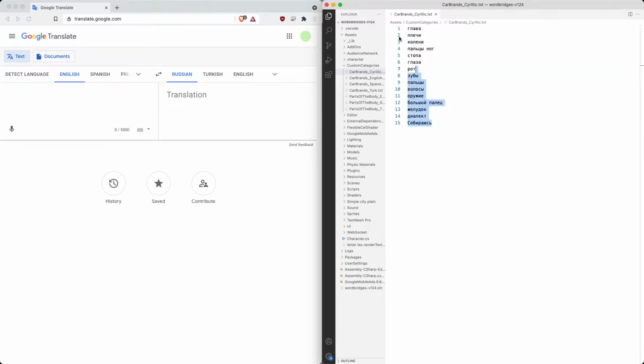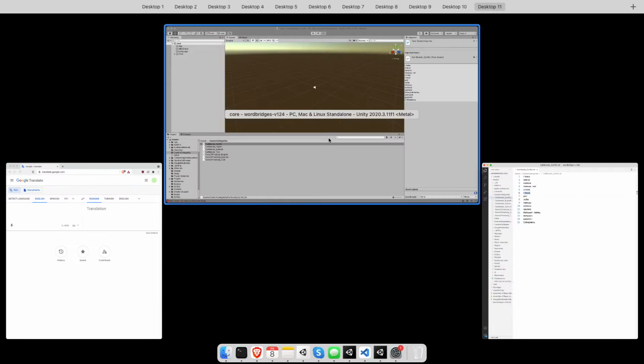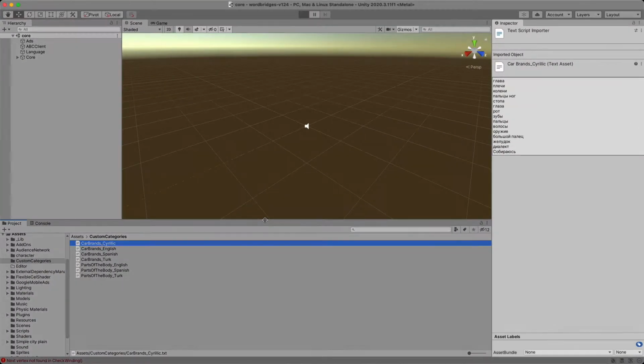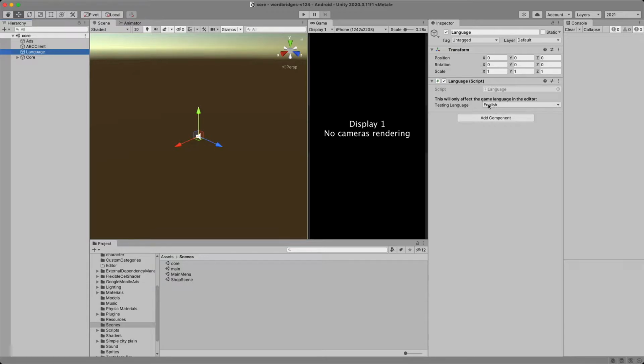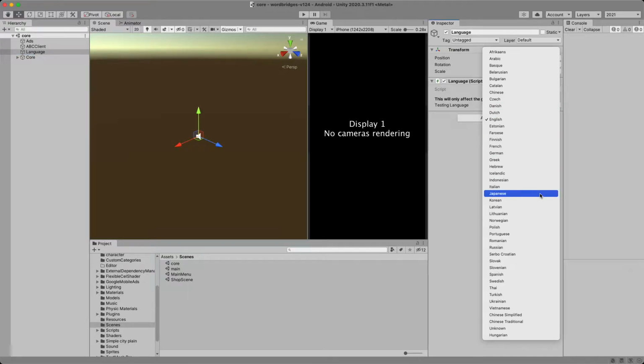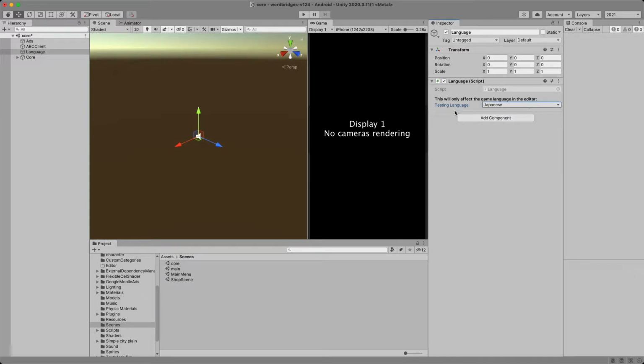So as you can see here, we have some Cyrillic characters, and let's check it out. We're going to go to Scenes, Core, and if you haven't seen the last tutorial on the language setting, go check that out. But briefly, you can change to any of these languages here, and this will just affect the editor so you can test. But the new thing we want to check out today is in ABC client.